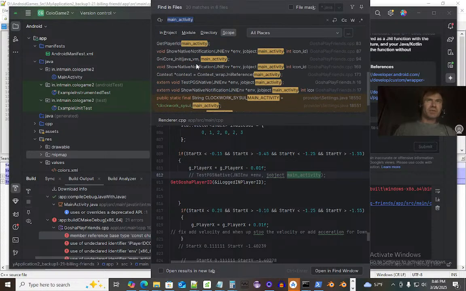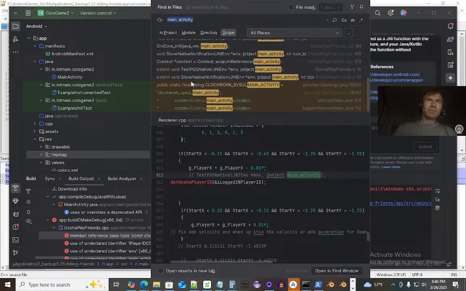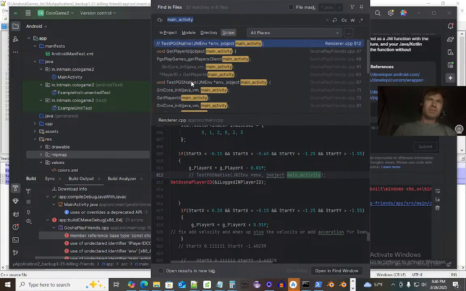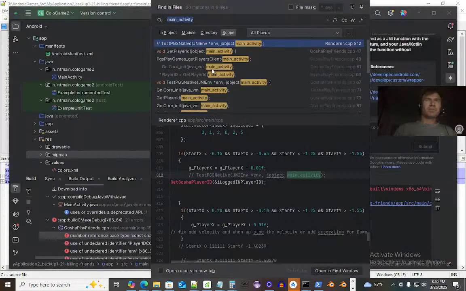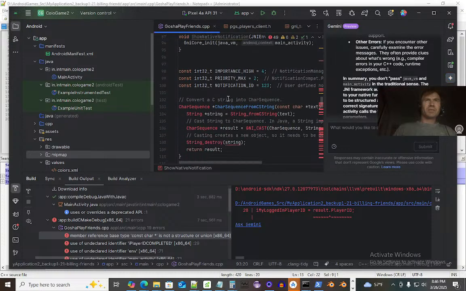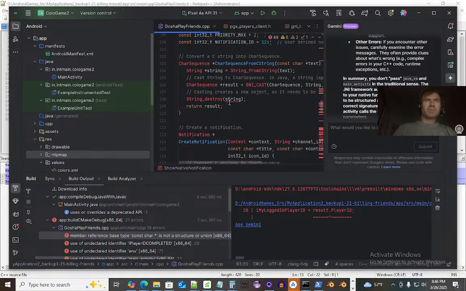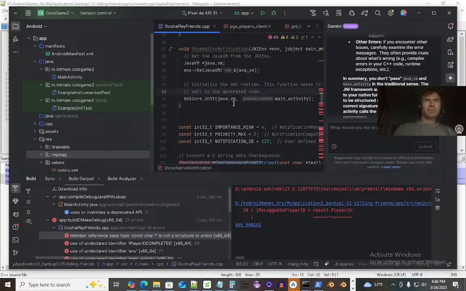There's no easy way to call this. So how do I call this from within the SDK? There should be a way. That's the stupidest thing. Char sequence, whatever.